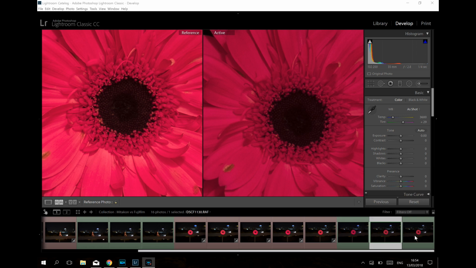And let's compare at f4. Okay, so it's just loading up the Fujinon on the right, and let's drag f4 from the Mitakon and wait for that to load up. And I'm really zoomed in now. That's now loaded up. You can clearly see a massive difference in sharpness.